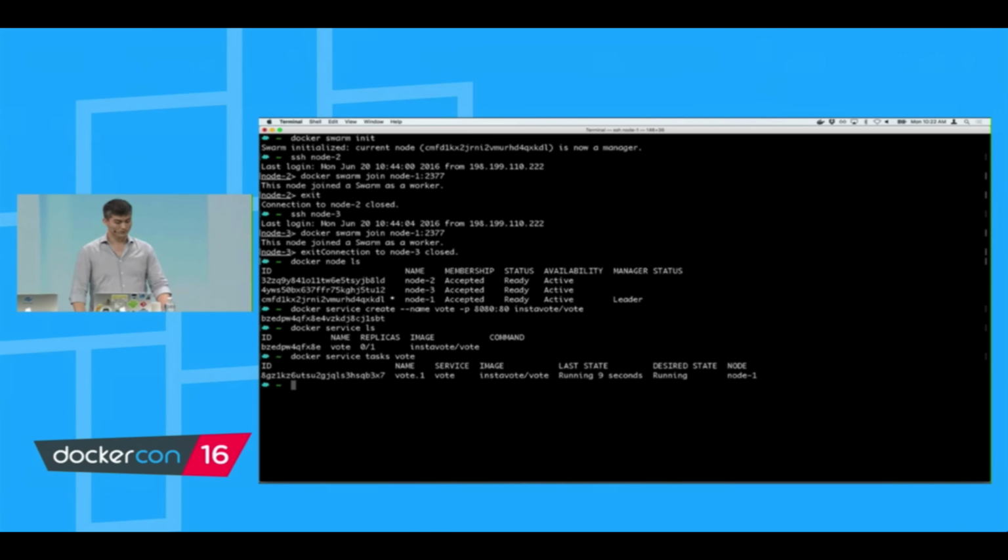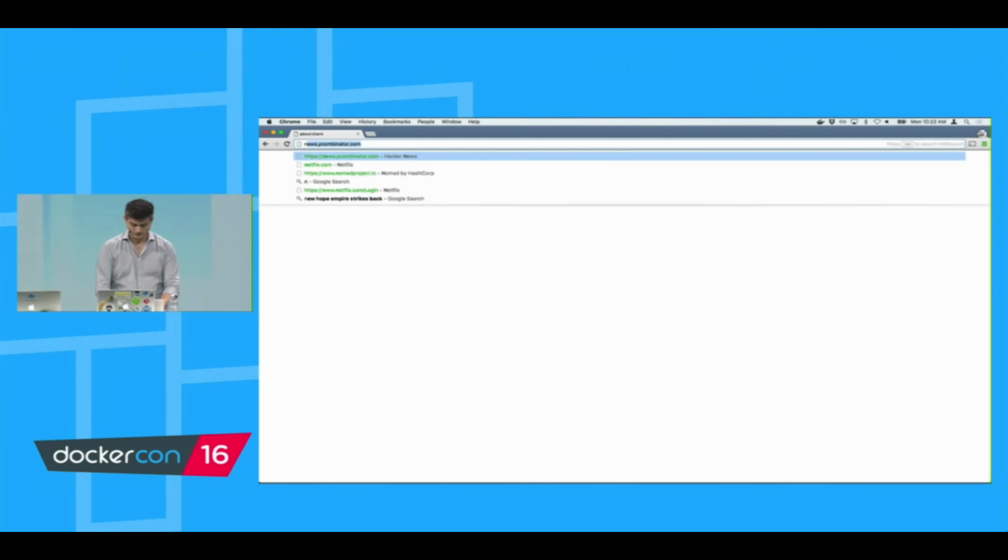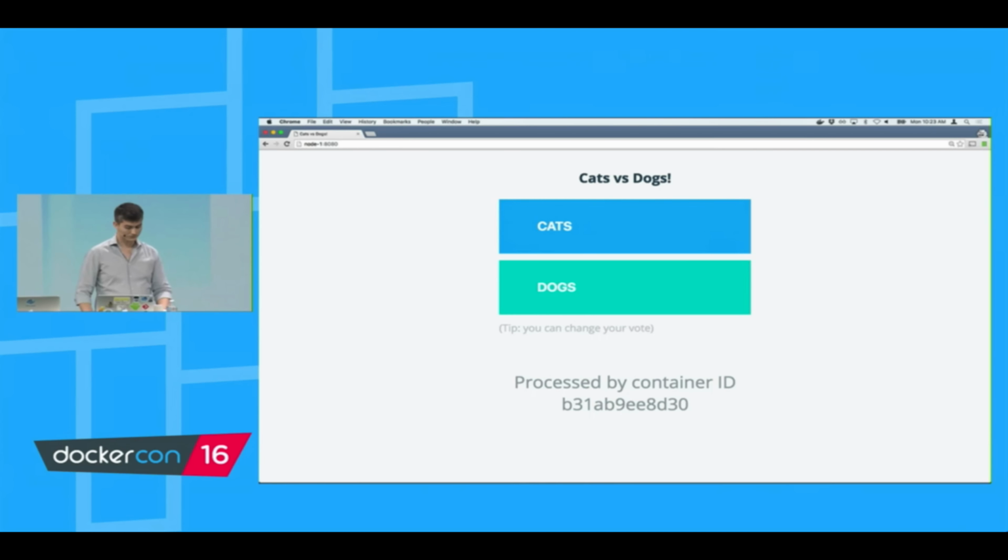So we can see that we have one container, and it got launched to node 1. So let's check it out. In the browser here, I'm going to open node 1, port 8080, and the application loads. As you can see here, this web page is being served by a container named B3 something something.